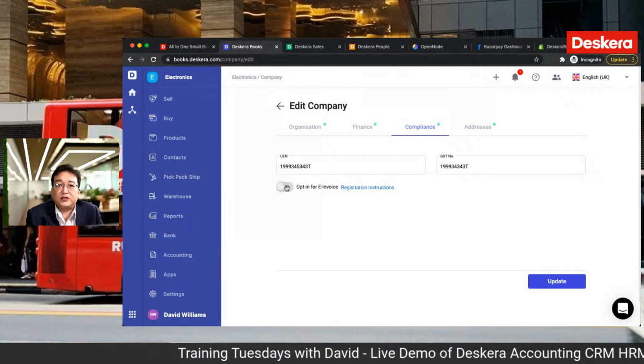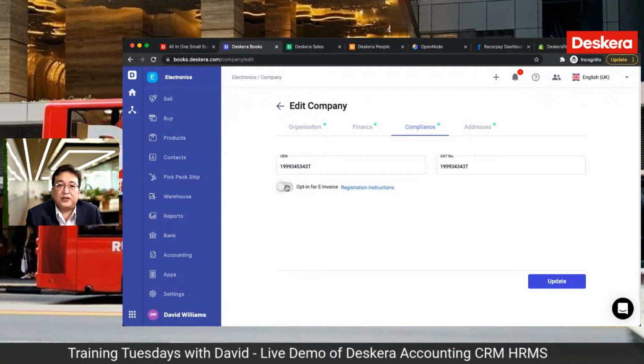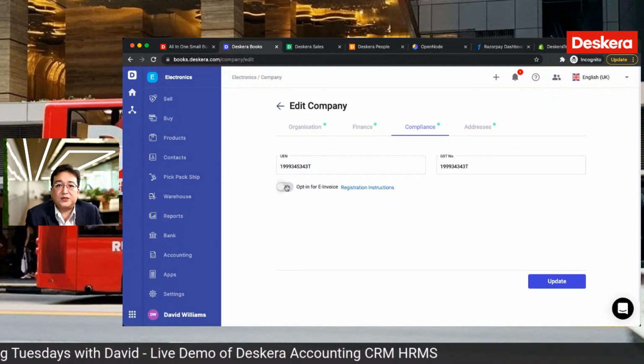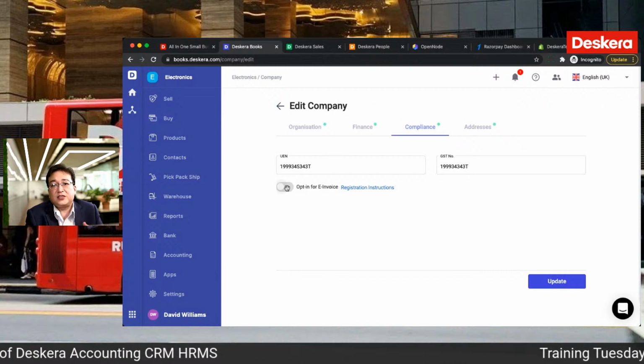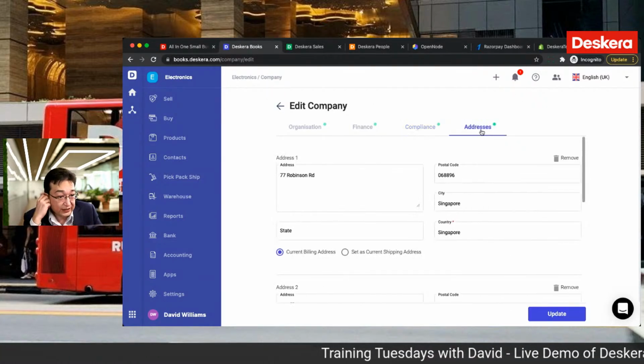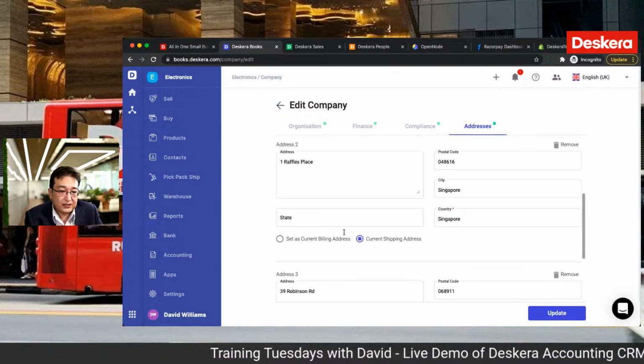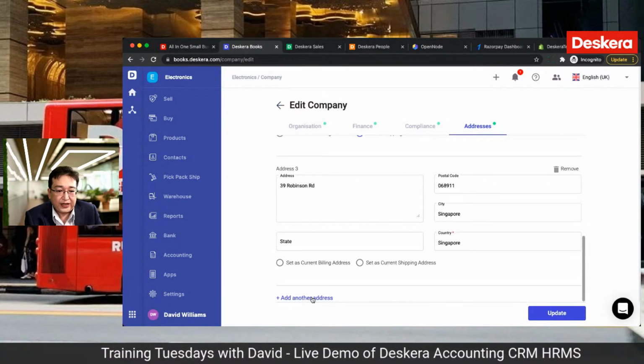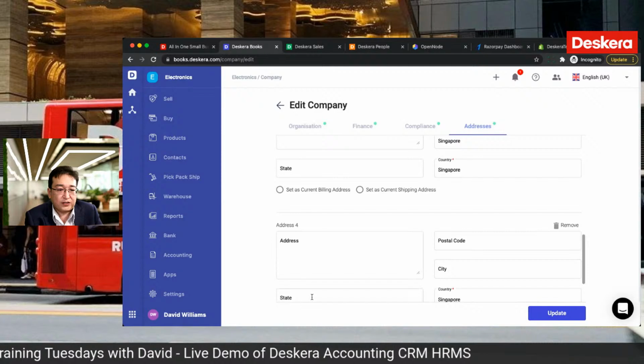In other countries, you'll see other information. For example, in the US, you'll see, do I collect taxes? What's my tax ID? And which states do I collect taxes from? So it all changes based upon which country is selected. And inside here, I can see my address 1, my address 2, and I can continue to add in addresses here if I want to.